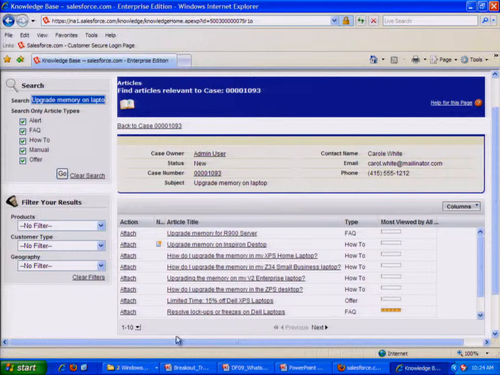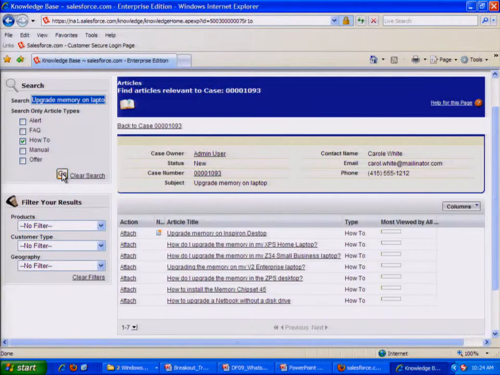But we've got a lot of articles here that might work. Well, on the left, I have article types. Well, this really isn't an alert. It's not really a frequently asked question. We don't want to give her the whole manual for the XPS, and this isn't an offer. So we're just going to leave it. We're looking for a how-to article. We're going to click Go.